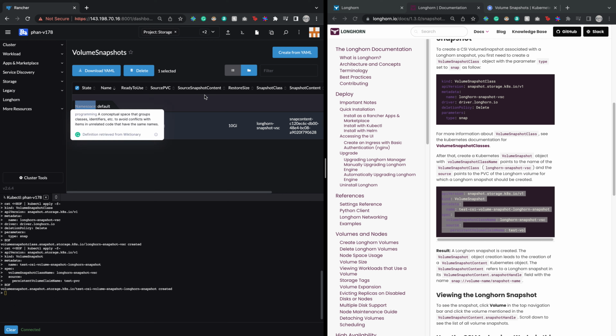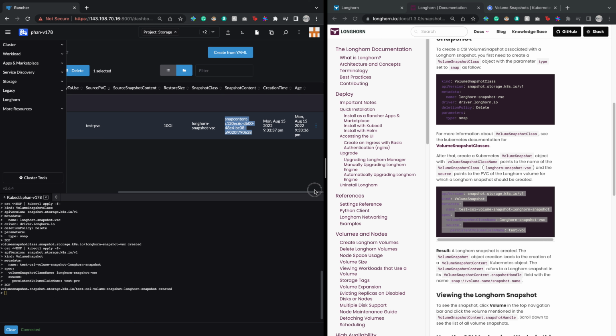The volume snapshot content is referring to the corresponding CSI snapshot content, which is the internal object of the CSI snapshot. You might not need to worry about this field.